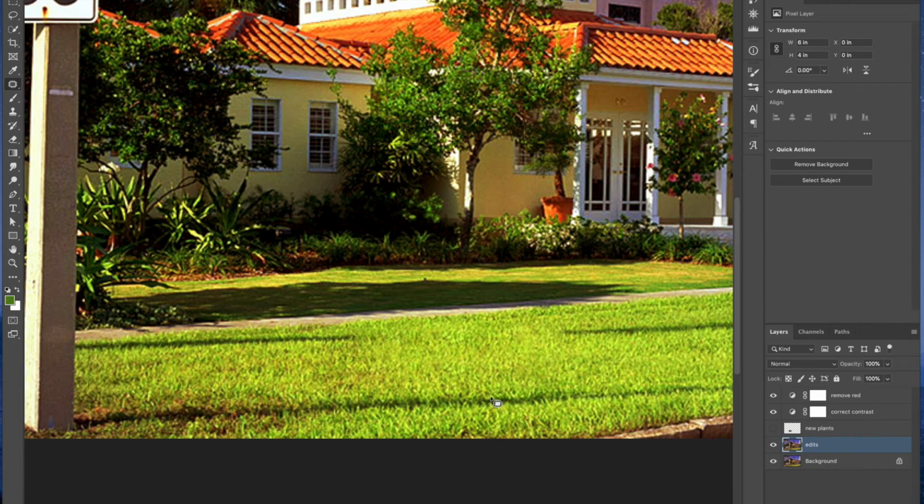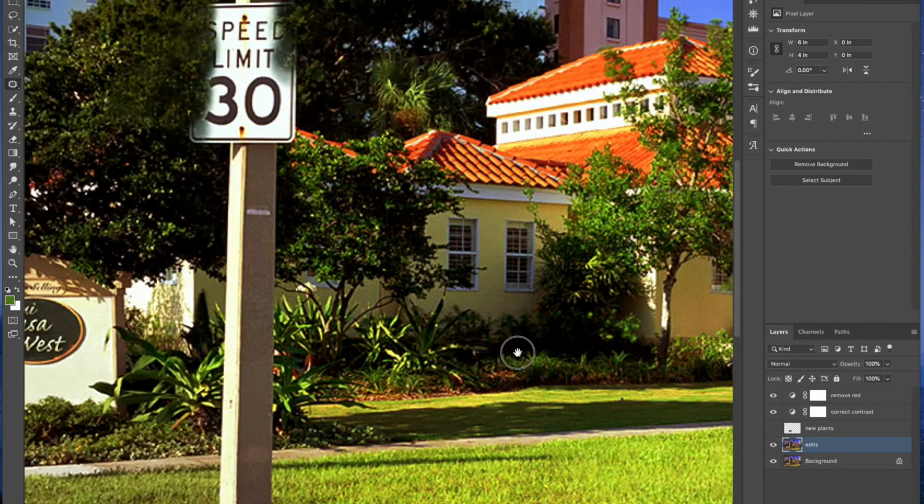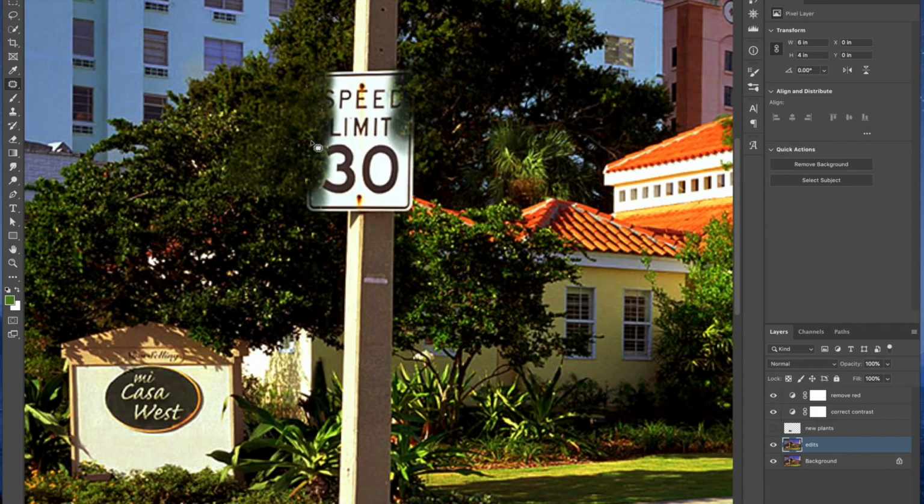Now the great thing about all these methods that I just showed you is you can mix and match them together. So if I'm using the clone stamp up here and I start to get some obvious patterns, I can always come in with the spot healing brush and start to get rid of some of those patterns. So you can use these things together.